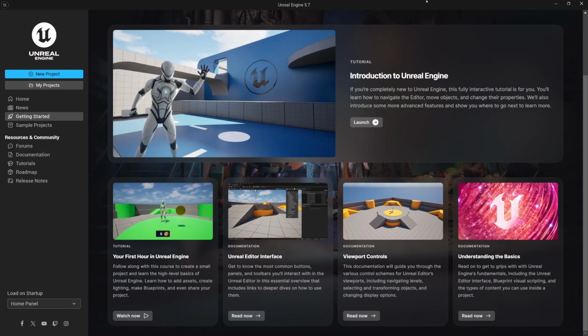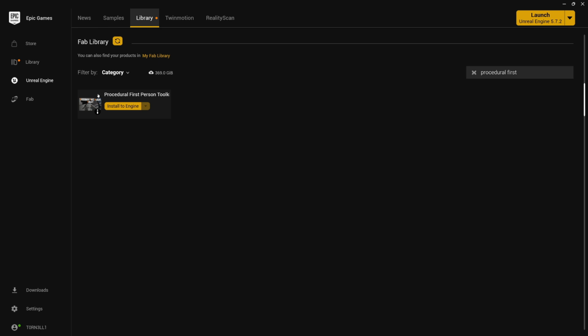Alright, before you create the project, please ensure that you have installed the plugin in the specific version of Unreal Engine that you will be using. For my demonstration, we will be using version 5.7.2. However, the plugin does also provide support for Unreal Engine 5.6.